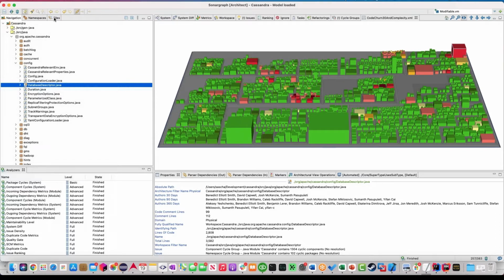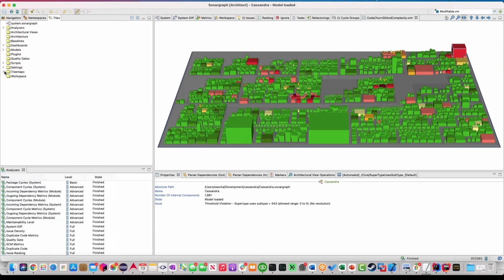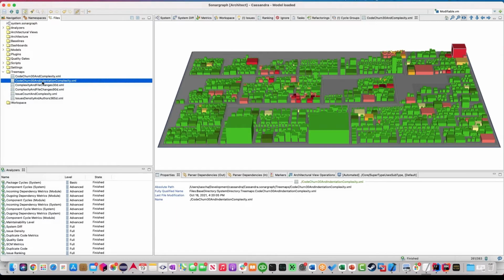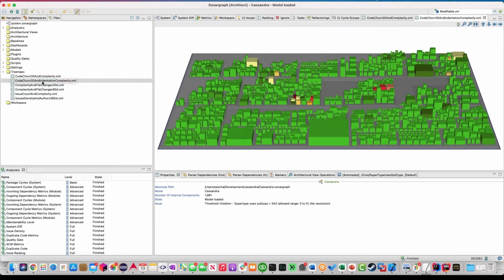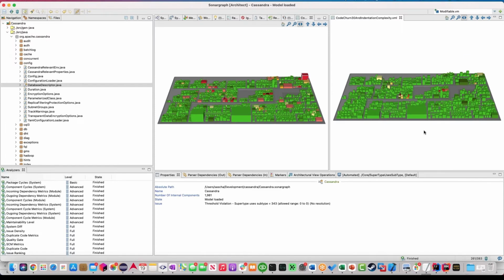And we have different ways to look at it. I prepared more tree maps, and we can put them next. And here we used code churn 30 and indentation complexity. So we used indentation instead of average cyclomatic complexity. That looks a little bit different. And I can actually put those two next to each other if I want to. Something like that. You can see them both. See, average complexity seems to be pretty high. Indentation is not that big in that file.